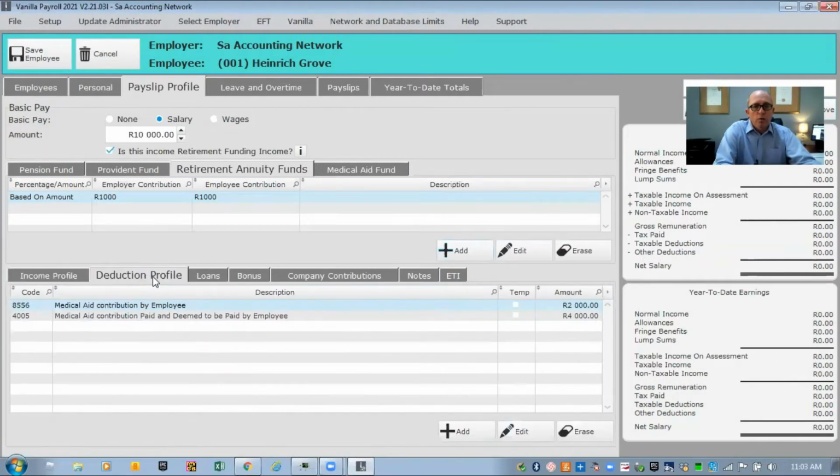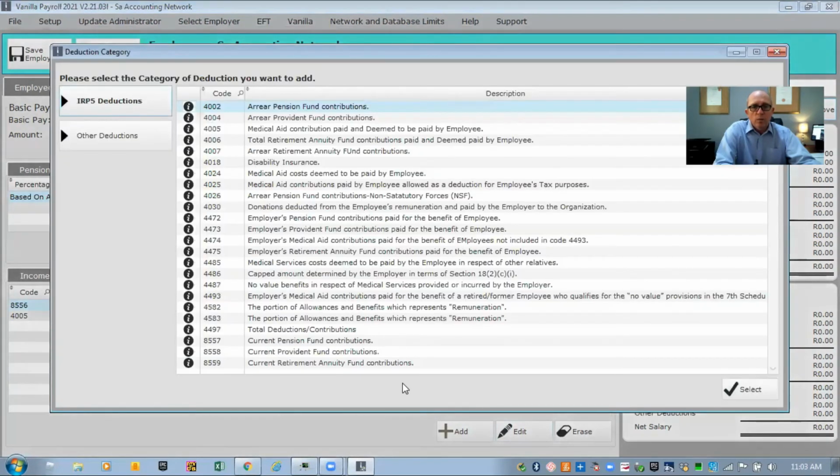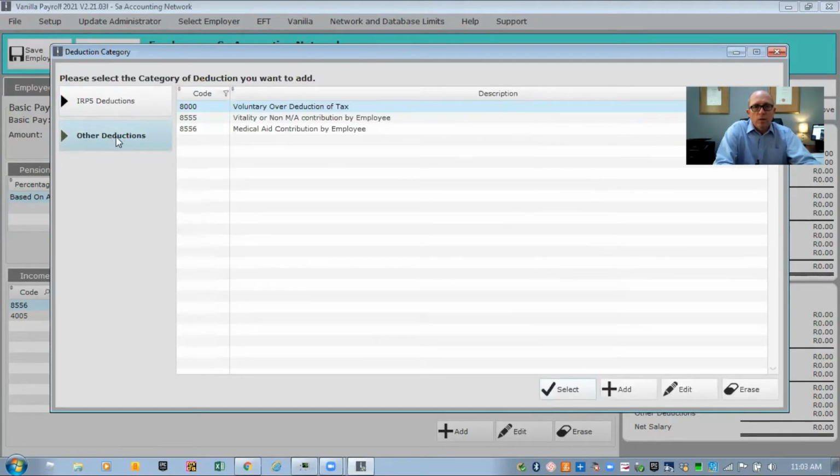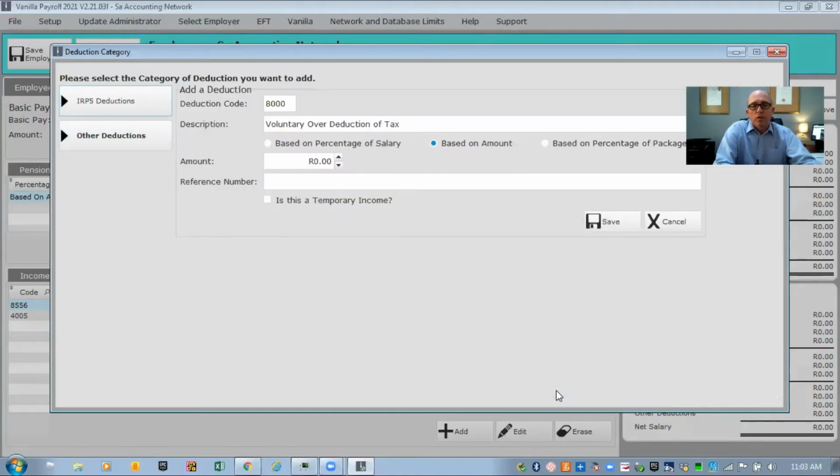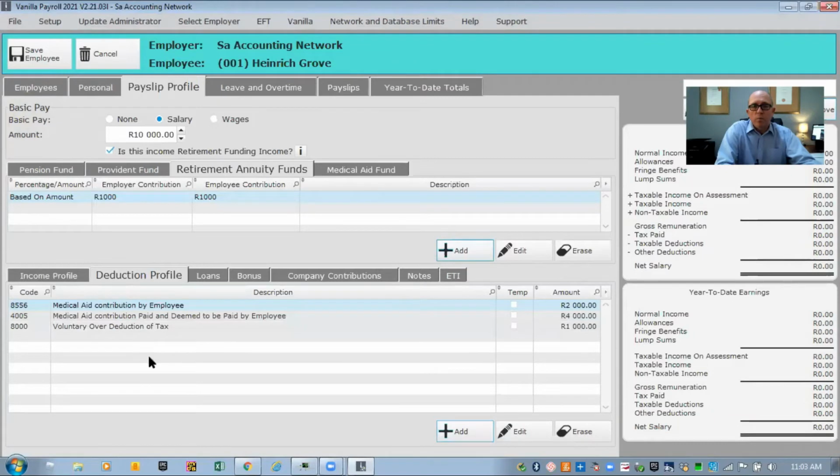On the deduction profile, you can see over here is a lot of things that you can add as deductions as well. So it gives you a long list of different things. So let's say for instance you decide that he wants to do another deduction, and we want to say that maybe they want to have a voluntary over-deduction of tax. So that's quite a good example. And then we want to say that he wants to contribute 1,000 Rand extra per month on his tax. So that is where you put those extra deductions.